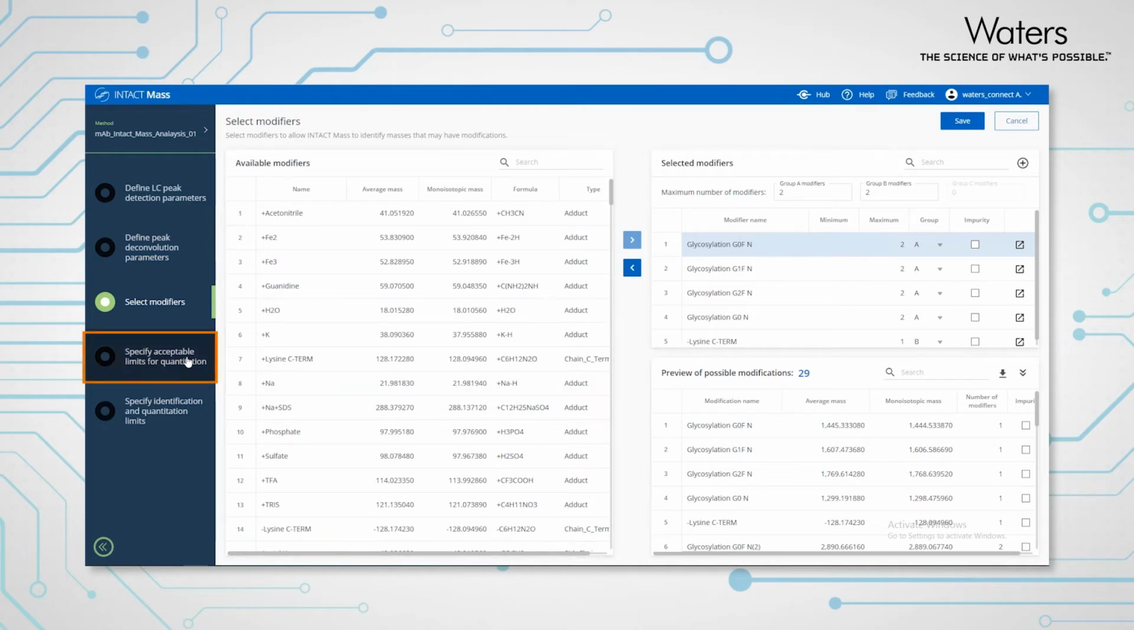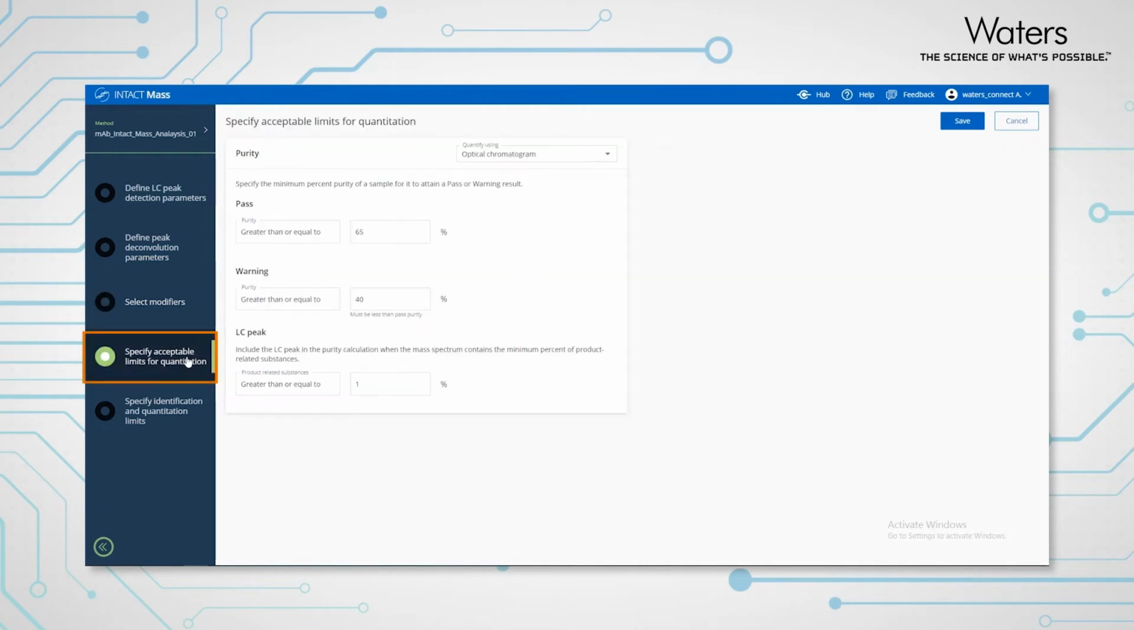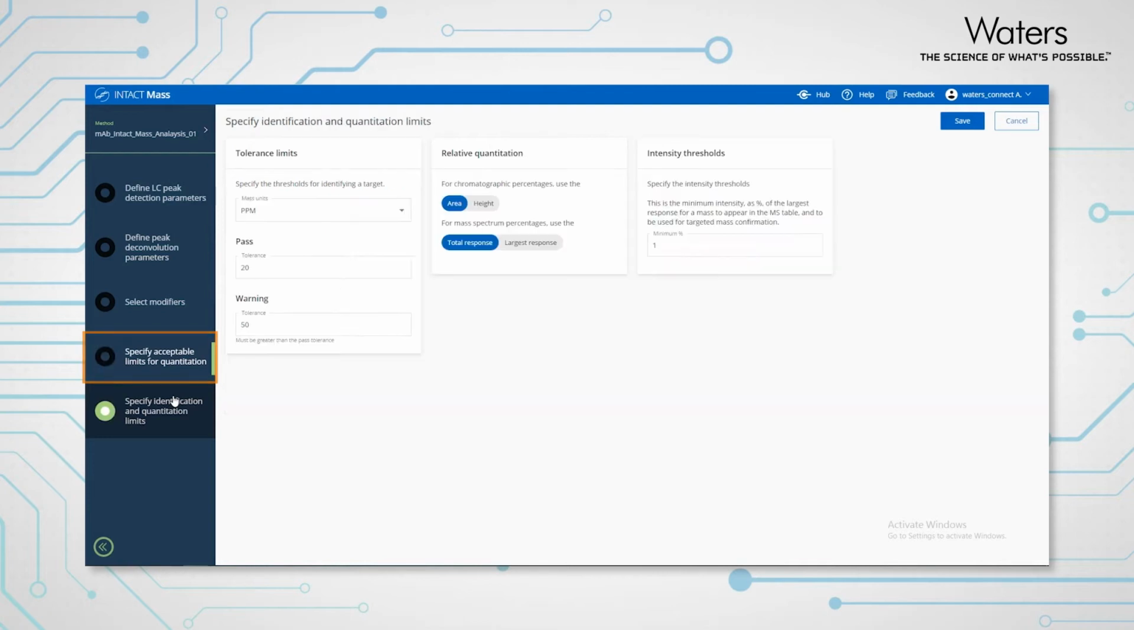The automatic data processing also includes a purity analysis. So in this tab, we can specify pass, fail, and warning thresholds for the purity of our sample, as well as how we want that purity calculation to be done. In this case, I'm quantifying using the optical UV trace. And then lastly, we can set similar thresholds for mass accuracy and whether we want to quantify based on peak height or peak area.